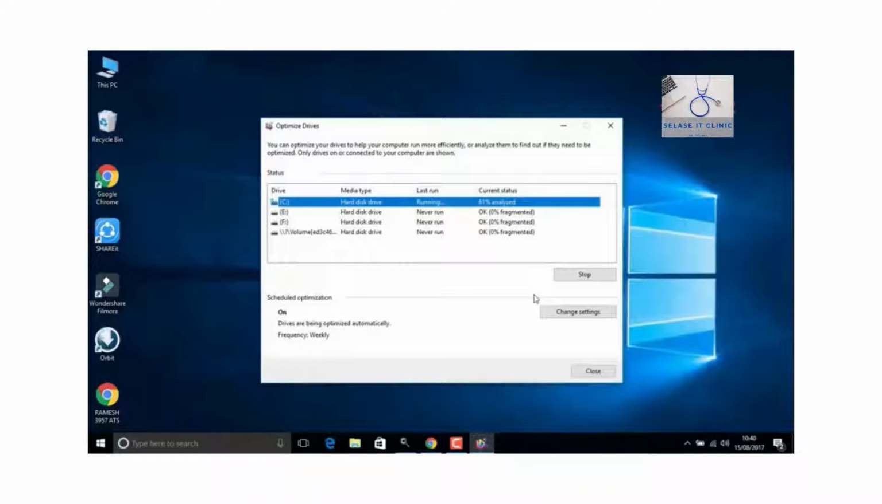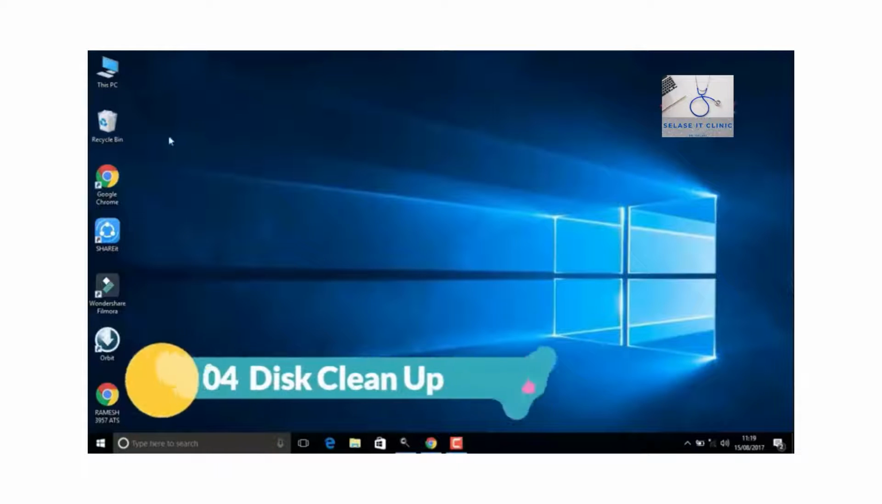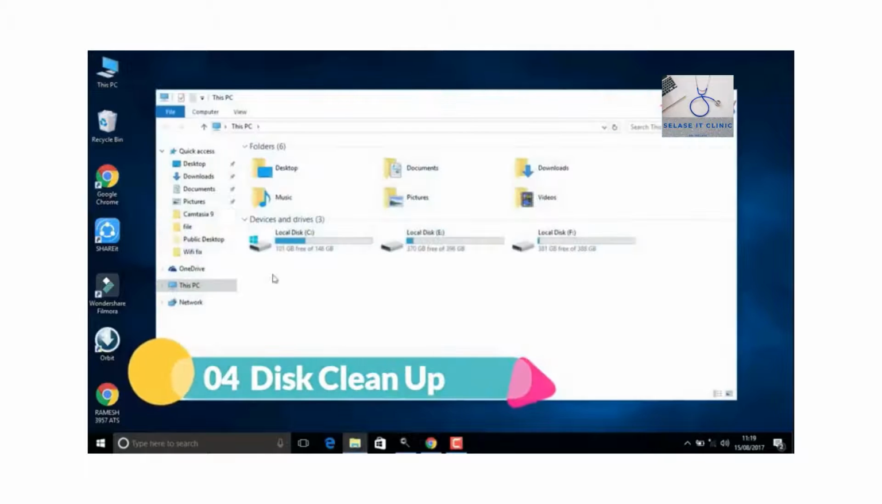It will take a few minutes to complete the defragment after analysis. When you are done, close the window. The fourth step is disk cleanup.